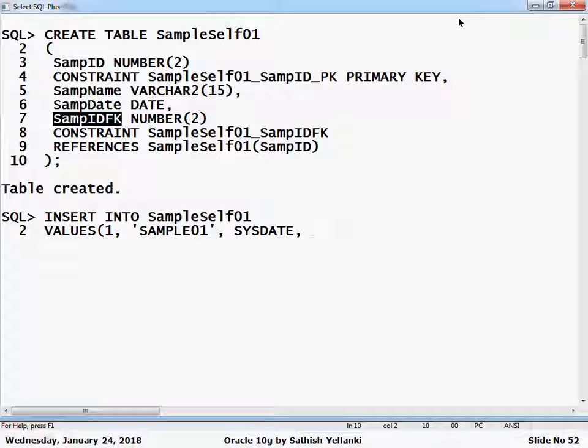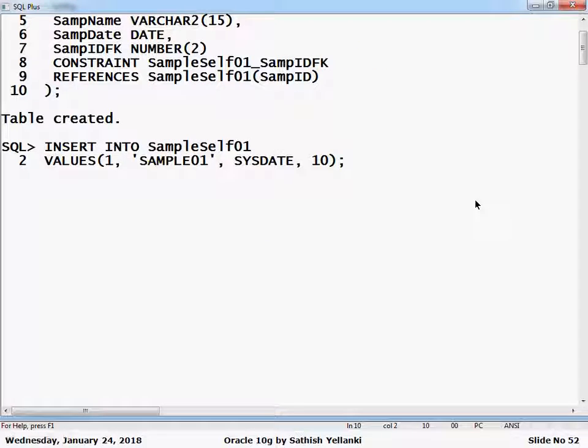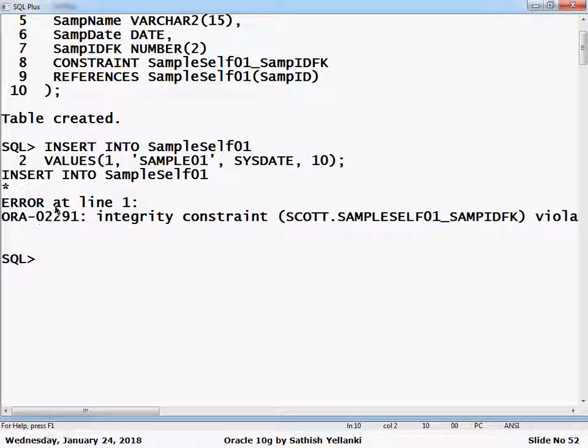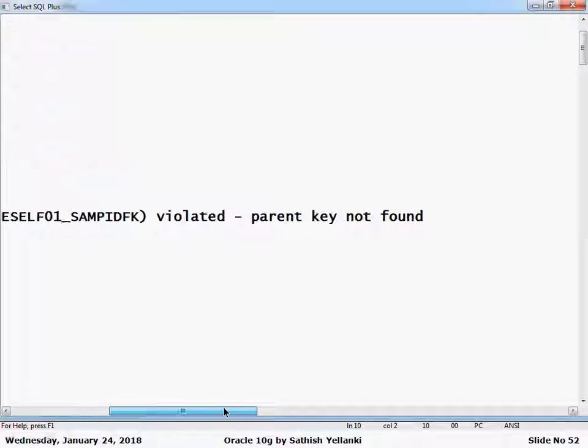Sir, can't we register any value in the foreign key column which is not registered in the primary key? Definitely not. Suppose I am giving that value as 10 in my foreign key column. Do we have any records in this table previously? No. So definitely it raises an error you just watched, -2291. It clearly says parent key not found.